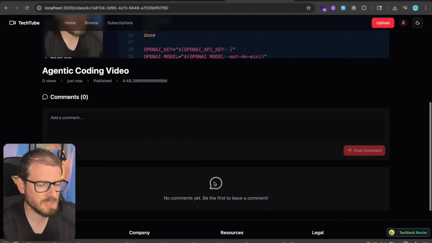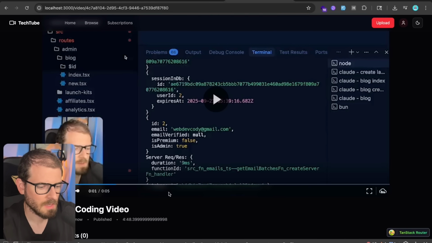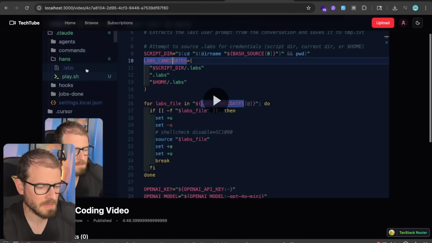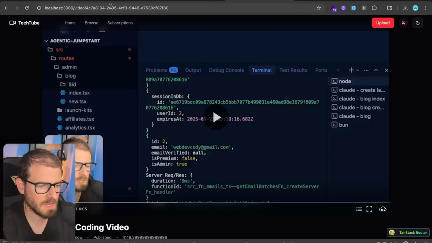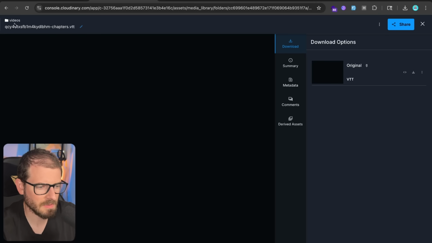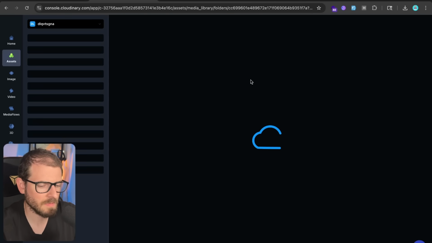Now the chapters do take a little bit to show up. I think maybe after 30 seconds in Cloudinary they'll show up. If I were to refresh, eventually they'll show up at the bottom. So we'll give this some time to finish. But if you go to the actual Cloudinary videos folder, which is where it's actually uploading now, you will see that we'll have our video.